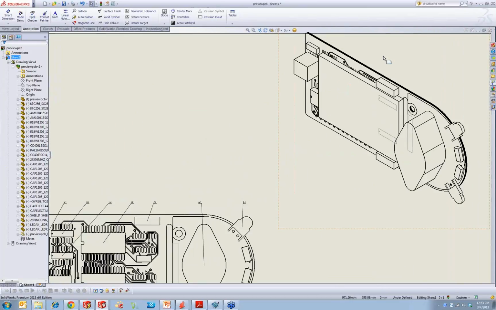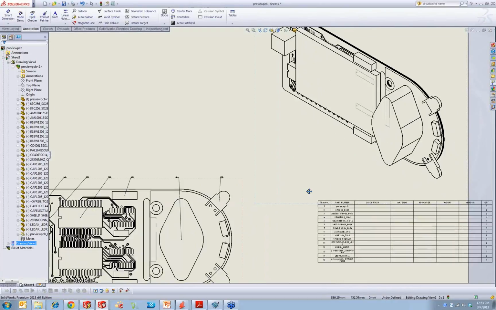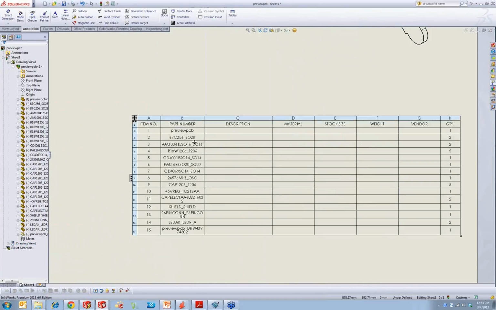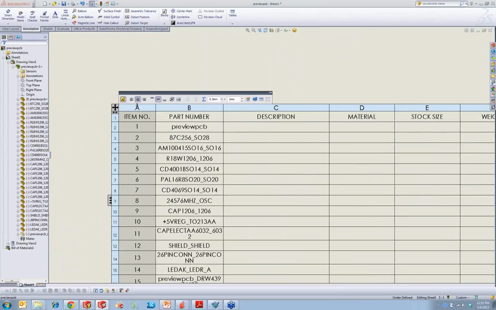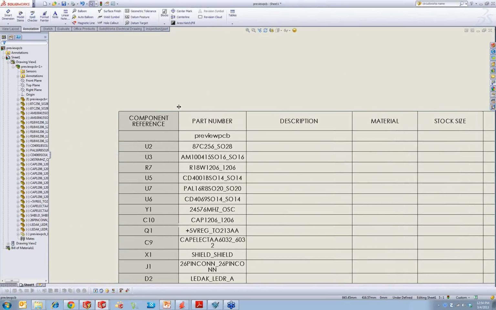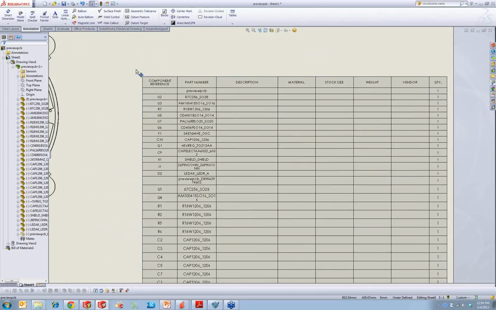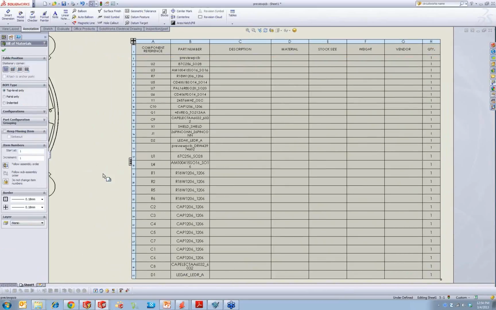Of course, that could be done in any other view. When you throw a bill of materials on here, I'll just throw a general BOM. So rather than showing item number, I would double-click the column and choose the component reference instead. That just makes more sense for a circuit board or anything electrical, electronic in nature to call that out instead.